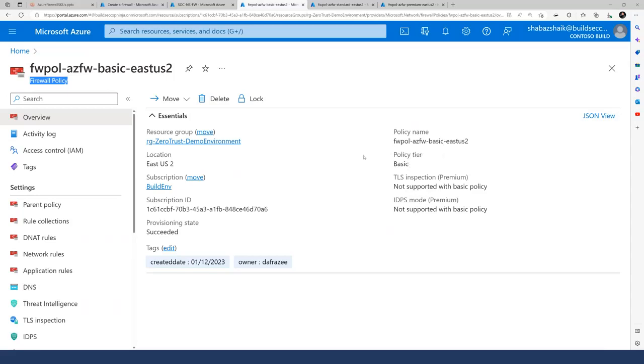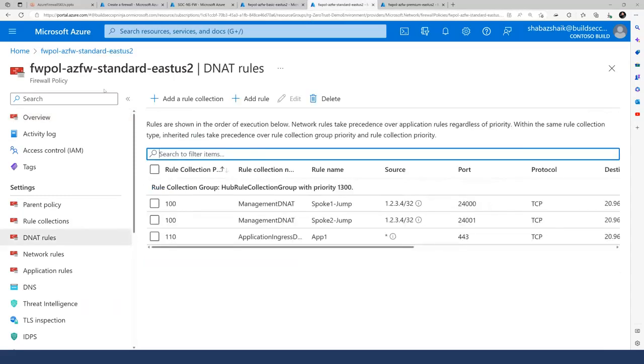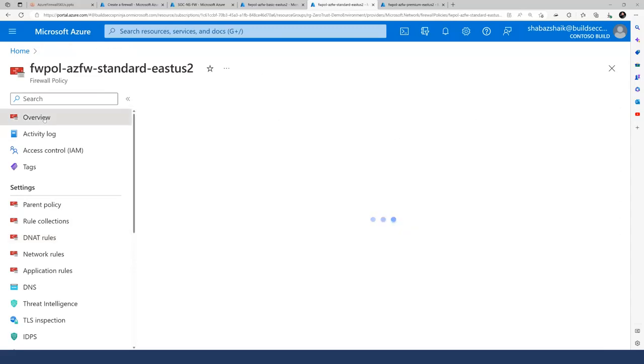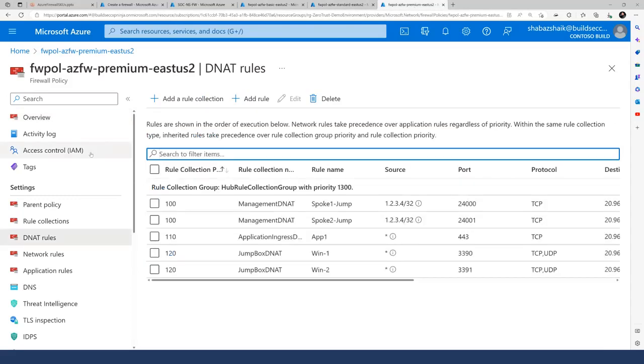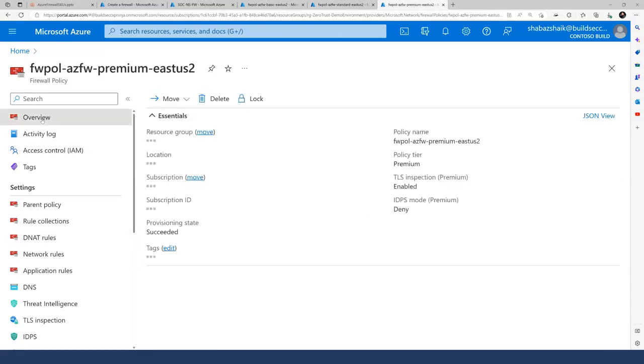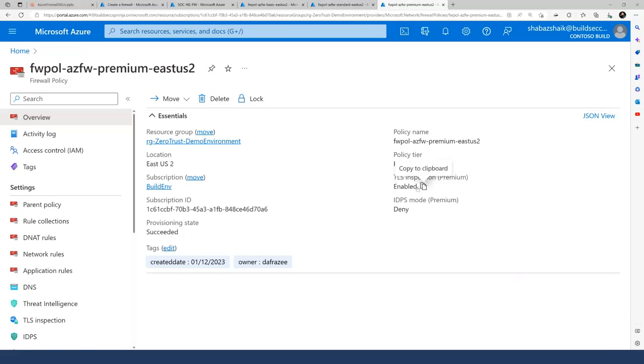If we go to the overview part of it, the overview section itself will tell you which tier it belongs to. It's the basic tier. And like we discussed, TLS inspection is currently not supported in this tier. And similarly, IDPS mode is also not supported, since this is only supported in premium. You can see the same thing in the standard policy. It's currently not supported. Whereas in a premium policy, you will see the details of those features. We can see that TLS inspection is enabled here. IDPS mode is currently set to deny.